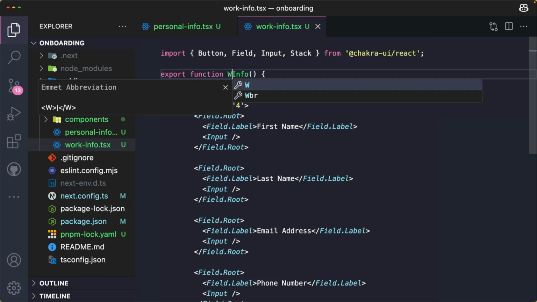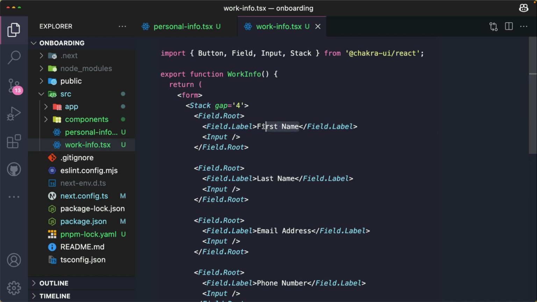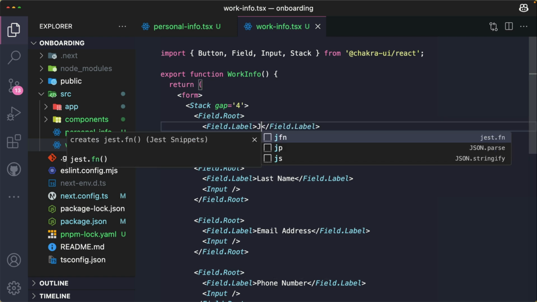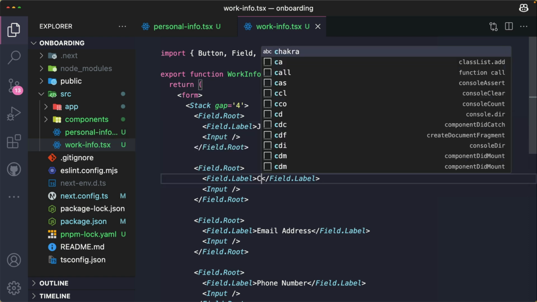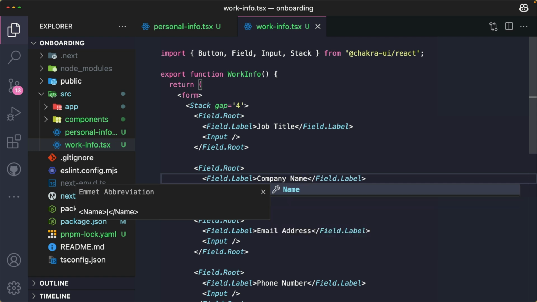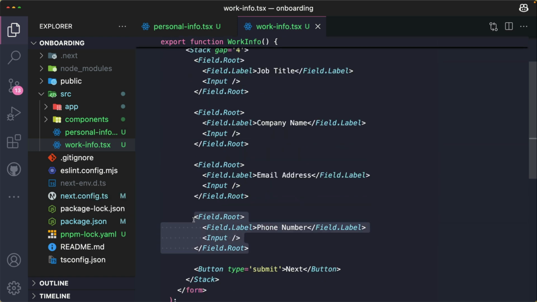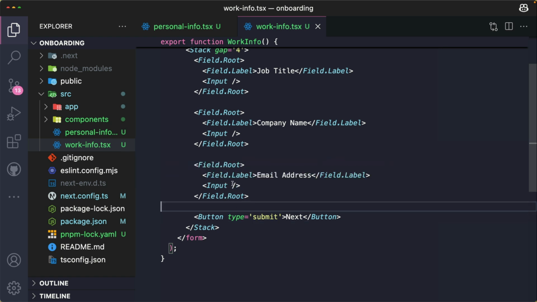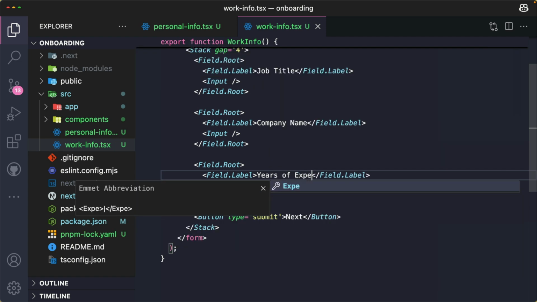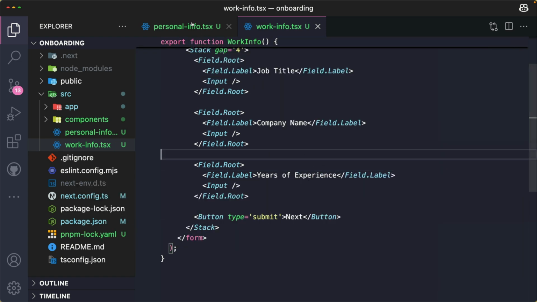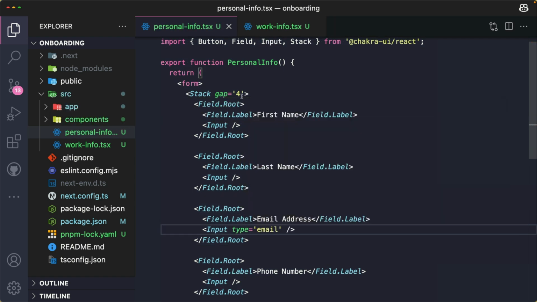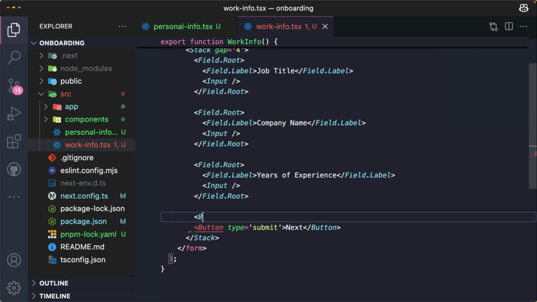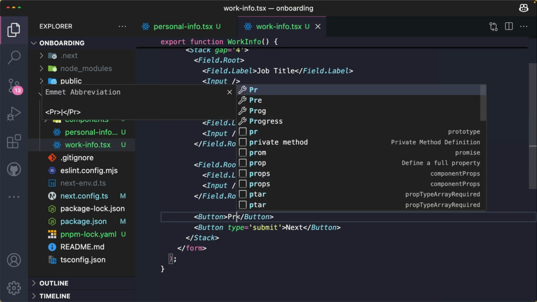So this is called work info. Now we need to have a job title. That's what it's called, job title as the label. We also need to have a company name. Finally, we need to have years of experience. So I think I missed email as a type of the input, so I'm just going to add this. This should have email as the type. We also need to have a button that says previous.